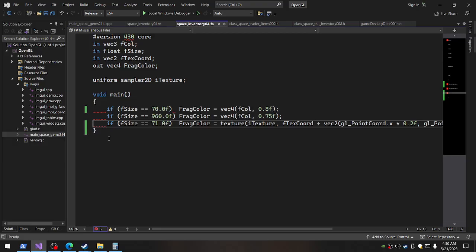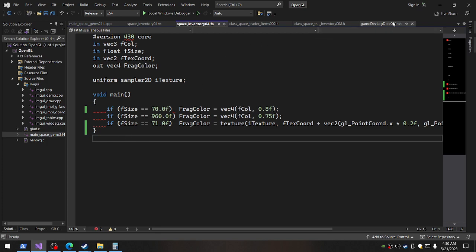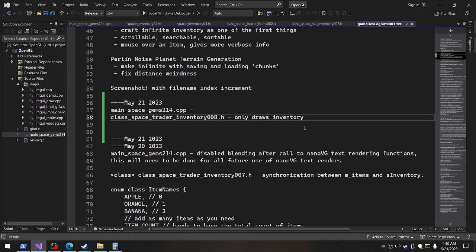Okay. It's 4:30. I suppose I could do the graphic syncing. I don't want to. Besides, I've already got enough to earn. Only draws inventory slots that have inventory. Or actually, no. One small step closer.